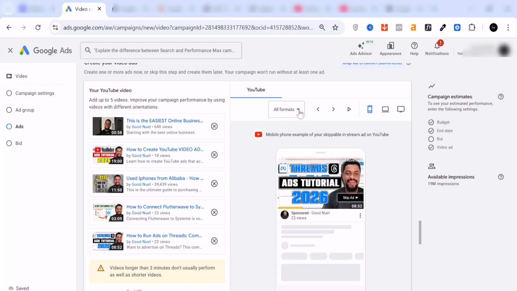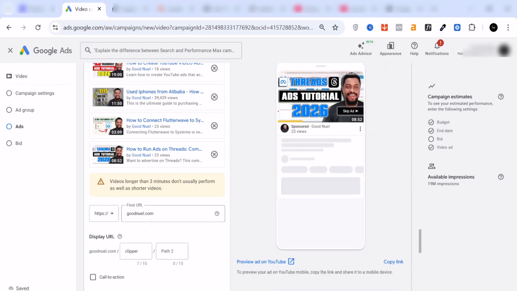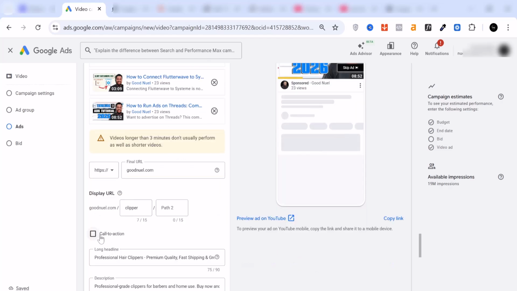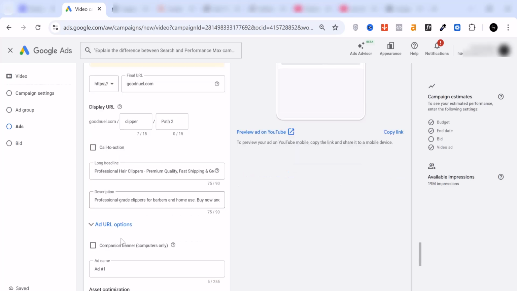All right, so this is for all formats. You can see it for in-stream, and then you can see it for in-feed. So here you put your final URL. You can also put a display URL. Here you select a call to action button if you want, and then you can just add a long headline here and a description. I already had this written and I just put it right here.